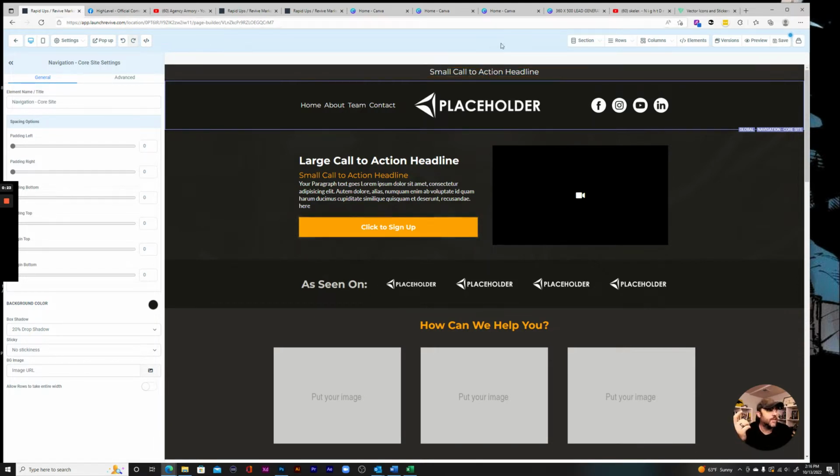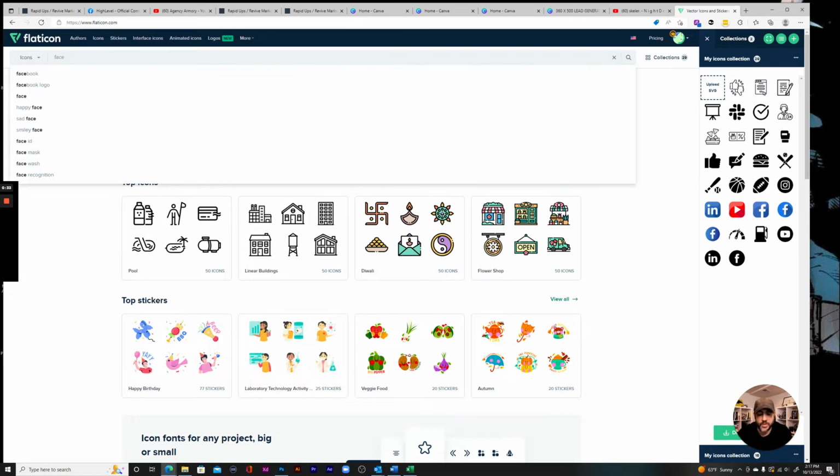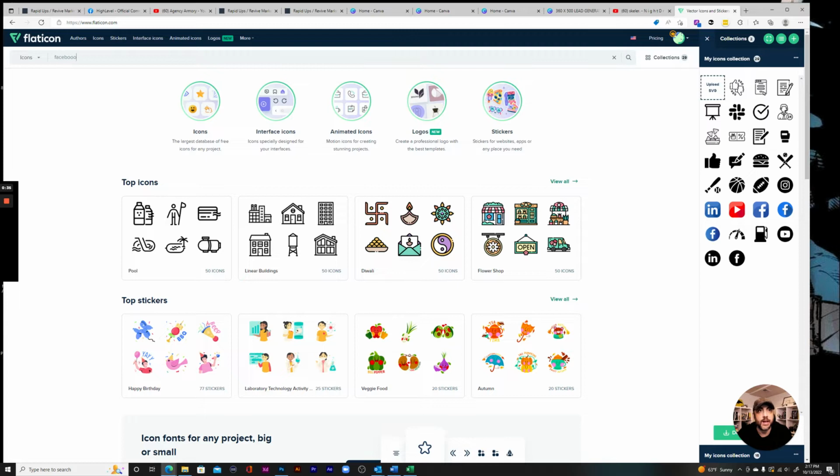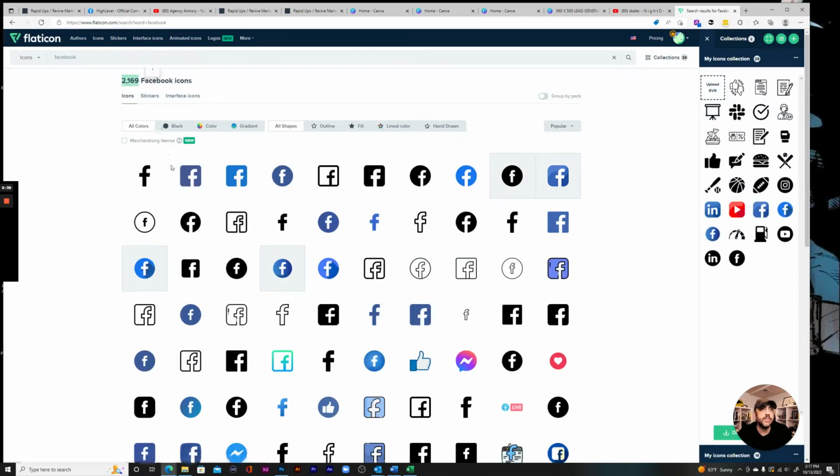All right, first step is you need the actual social media icons. So I get my icons over at flaticon.com. It's pretty awesome. You can just go over here and type in things like Facebook, and what it'll do is spit out a ridiculous amount of Facebook icons. So what you want to do is find some that match.